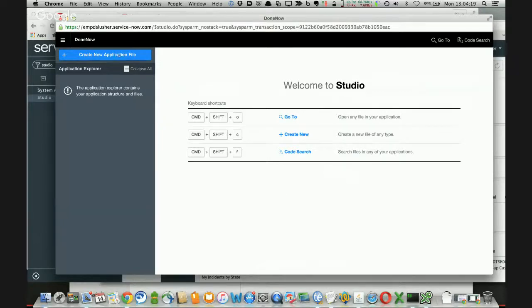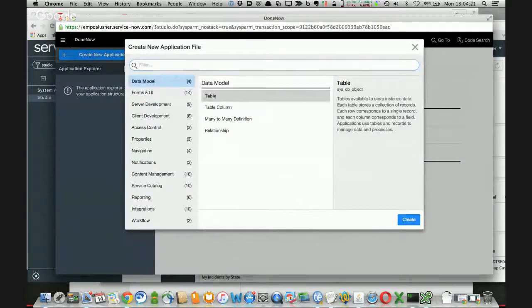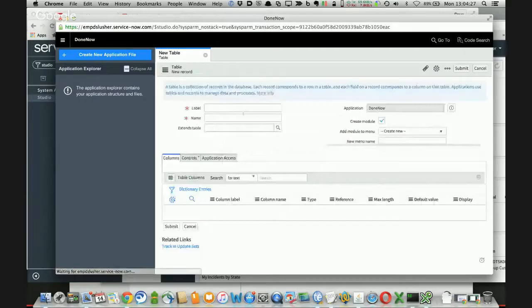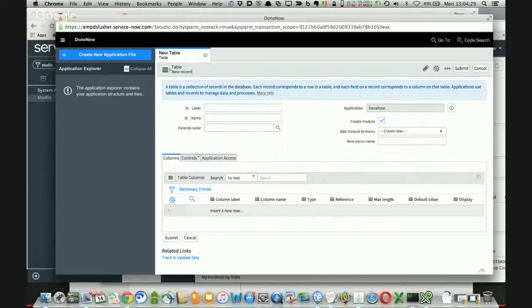So I'm going to go ahead and just start creating files for this thing. I'm going to create my table. What you see in here is what we're calling the IDE. We're going to begin creating application files, and as we do, each one is going to pop open in its own new tab here. I'm going to call this GTD task. And we're going to extend task.